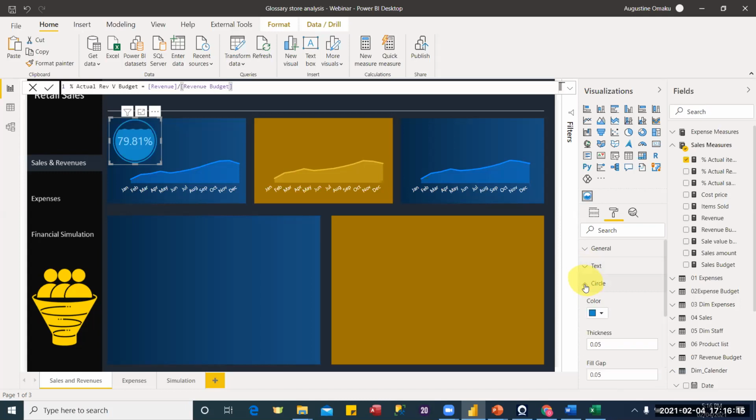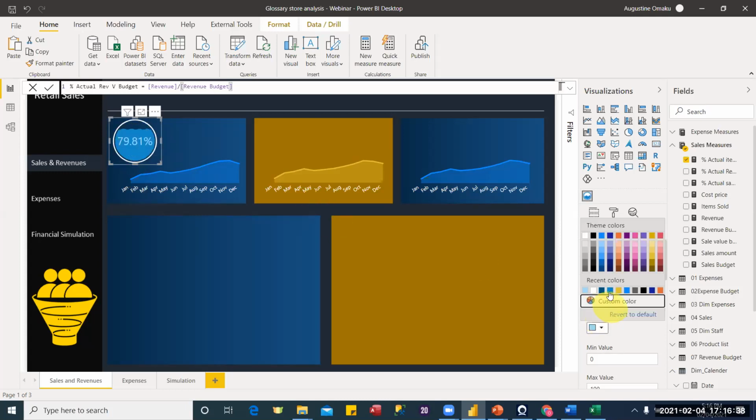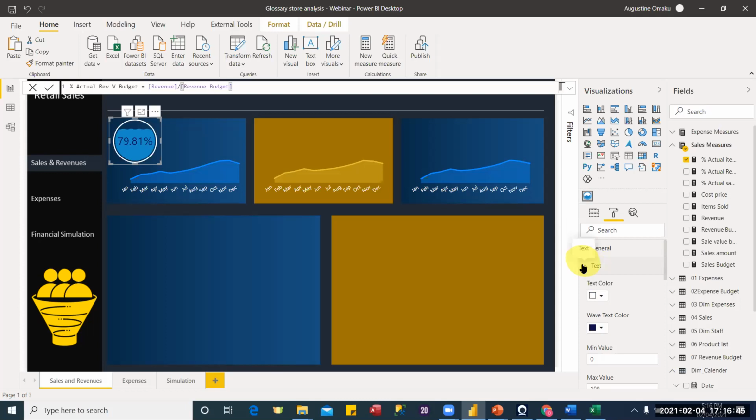So I can also change the color of my circle. Let me say this circle by the side. Let me say I change it to white, for instance. So you can change it to any color you want. So the text color, let me make the text color white. Then the wave color, the wave is what is inside. So let me change the wave color to, let's say, maybe a very dark blue. So that's this very dark blue.